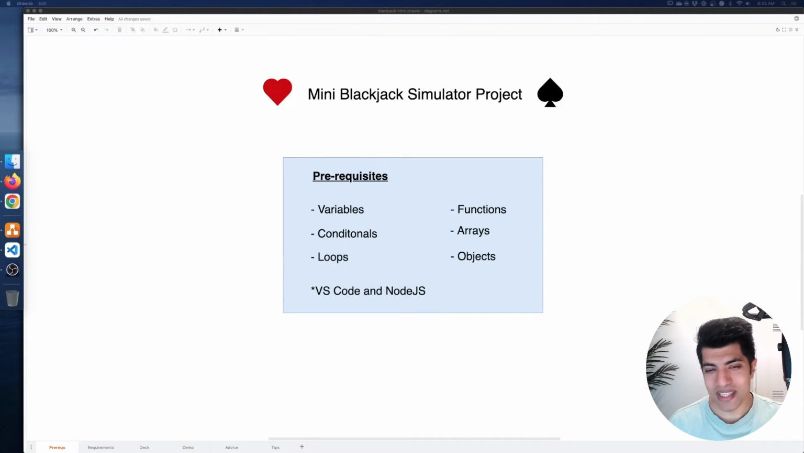All right, so this is going to be a mini Blackjack simulator project. A lot of words. If you haven't played Blackjack before or you're not too familiar with Blackjack, don't worry too much about it. This is actually a fake, made-up version of the game anyways.